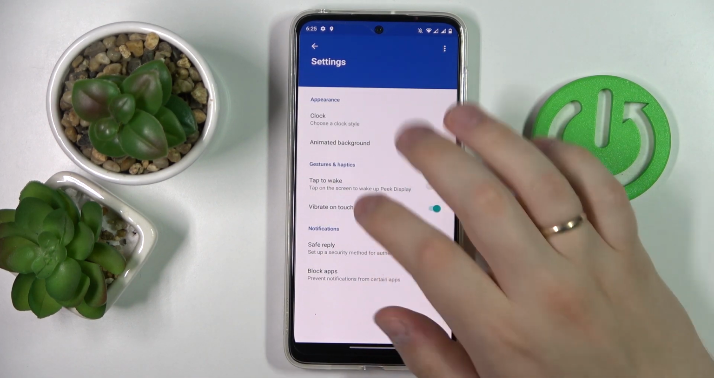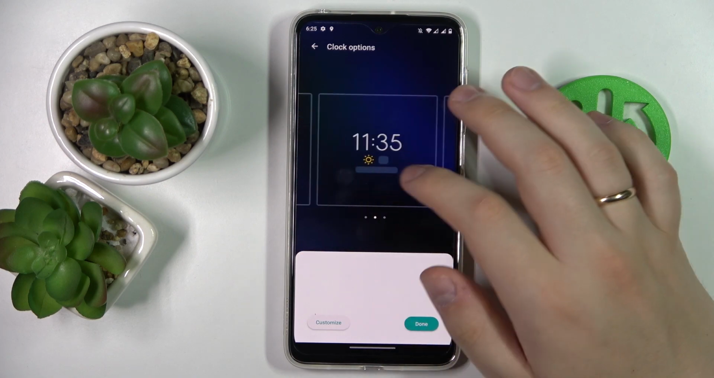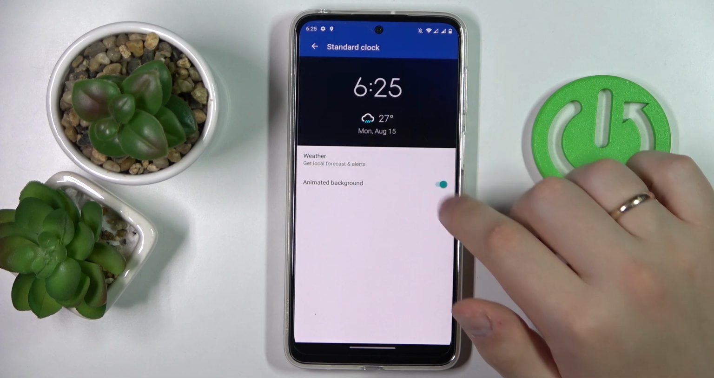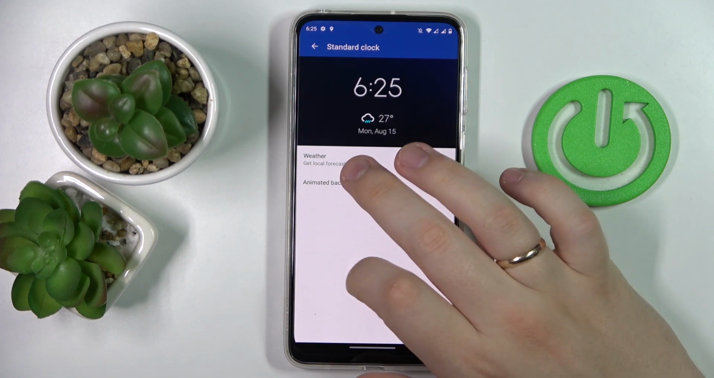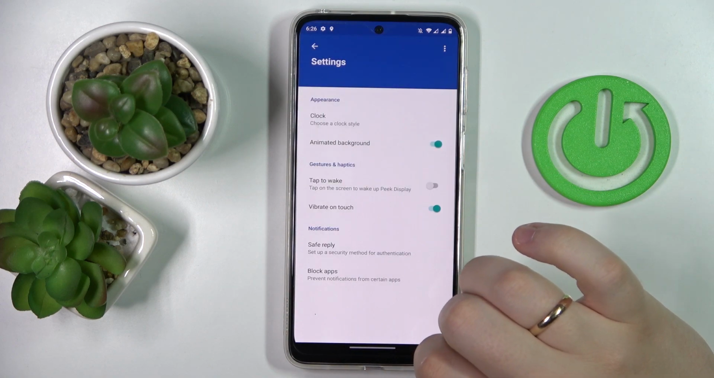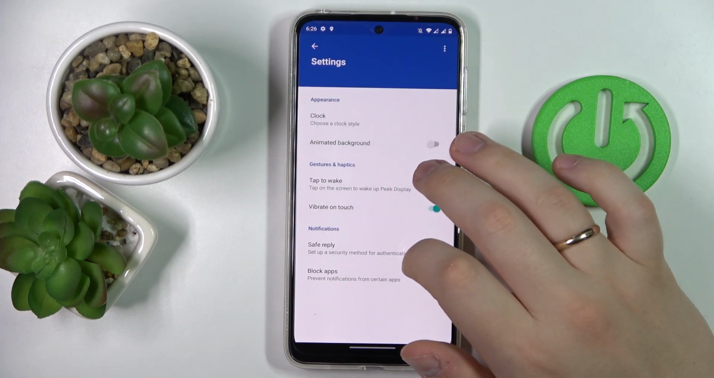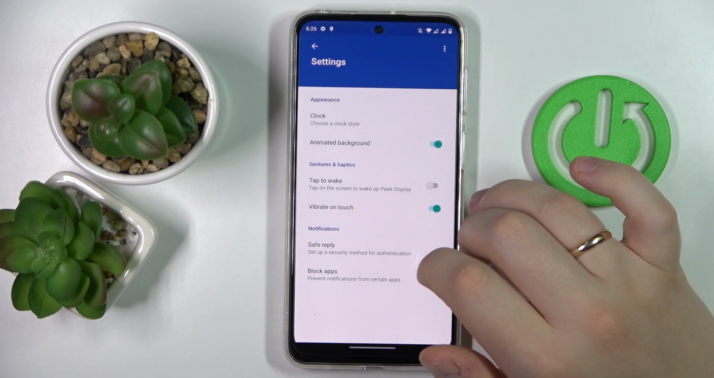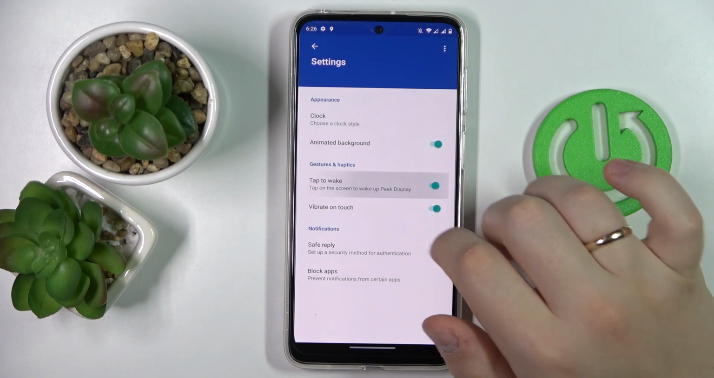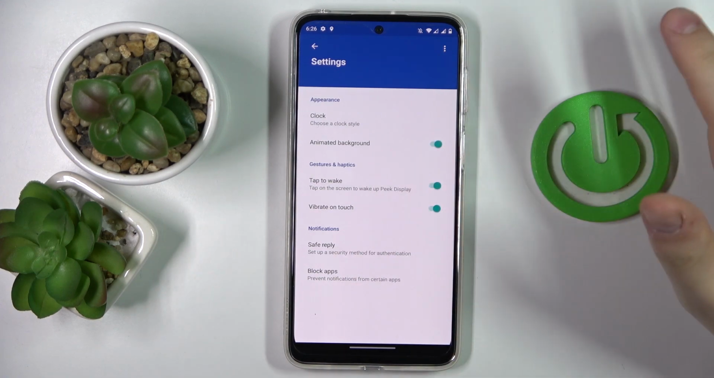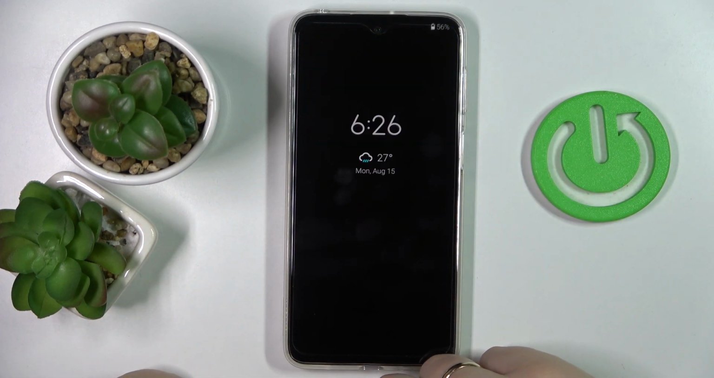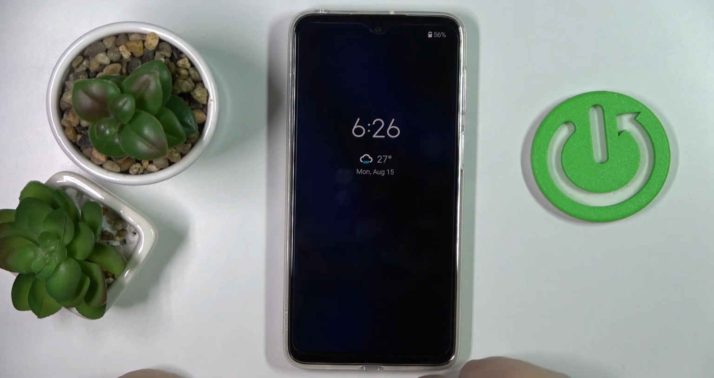We can also open the settings and configure them. For example, choose the clock style, and each clock style can be slightly customized, even though it's not a lot, but still a very pleasant feature to have. Here we can decide whether we want the big display background to be animated. Tap to wake toggle is also present, so basically unless we tap on the screen, it will not show the big display once it turns off.